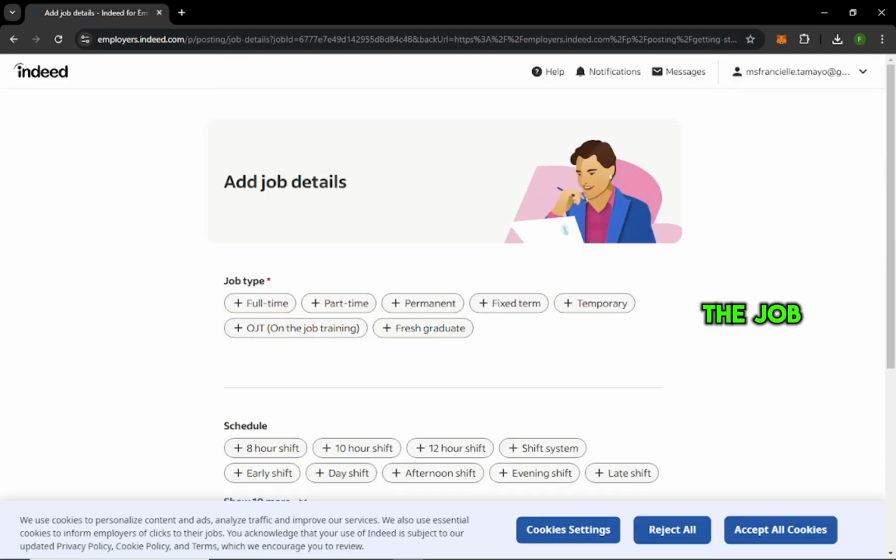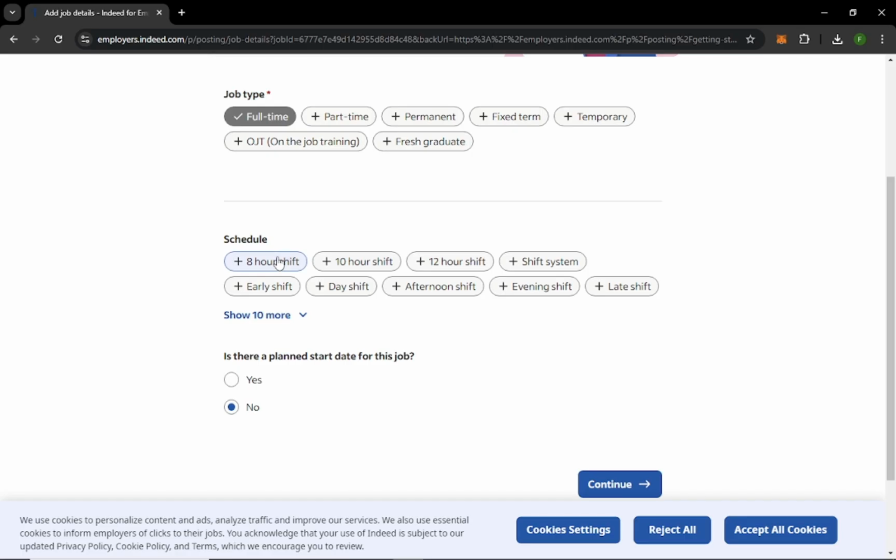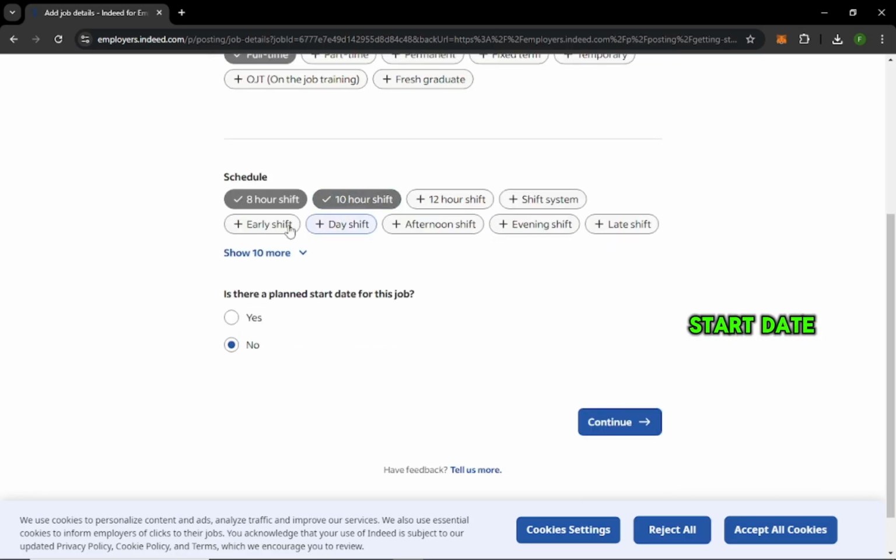Now move on to the job details. Indicate the job type like full-time, part-time, or contract and the expected schedule. If there's a planned start date, you can include that as well.